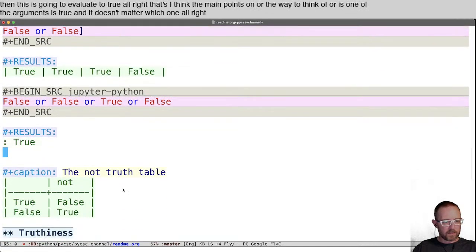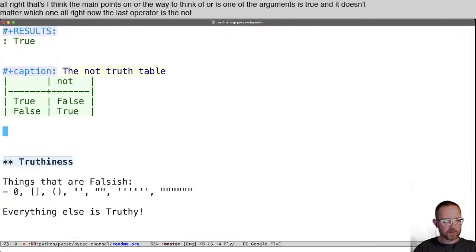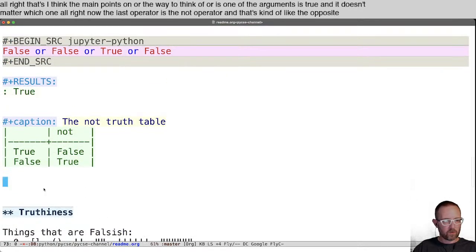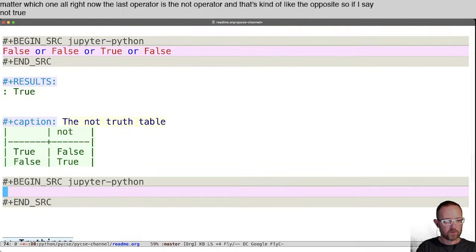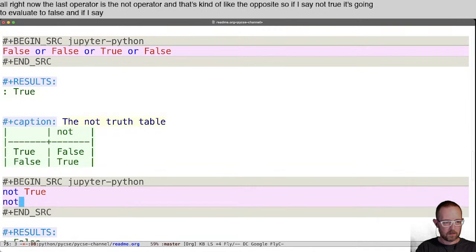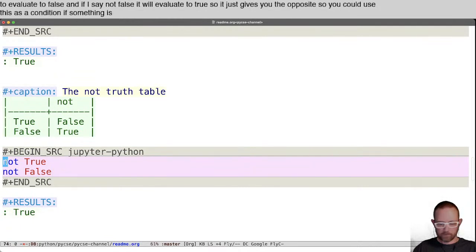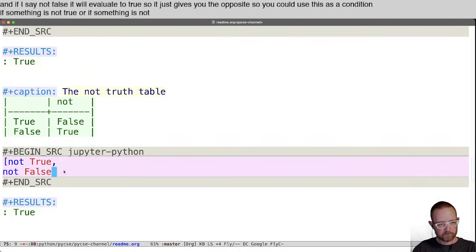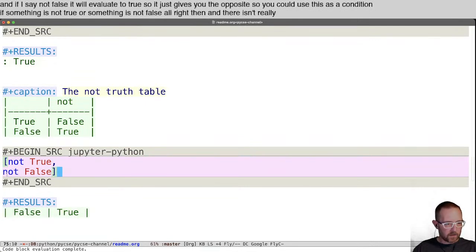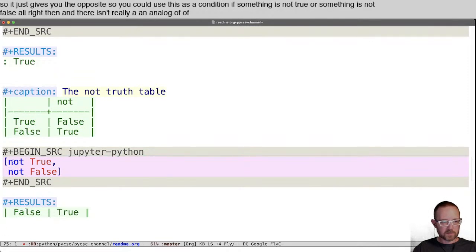All right, now the last operator is the not operator, and that's kind of like the opposite. So if I say not true, it's going to evaluate to false. And if I say not false, it will evaluate to true. So it just gives you the opposite. So you could use this as a condition if something is not true or if something is not false. All right, and there isn't really an analog of multiple statements. This is just negating one statement.